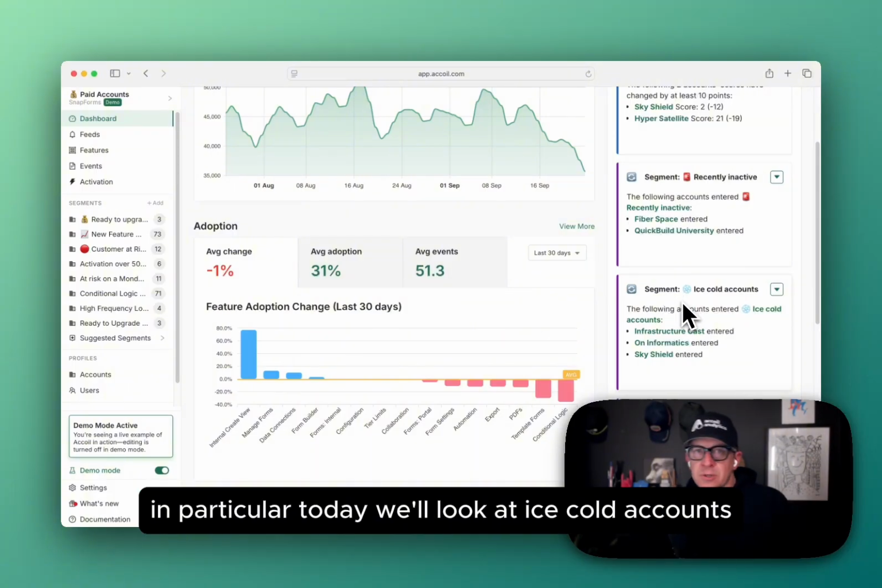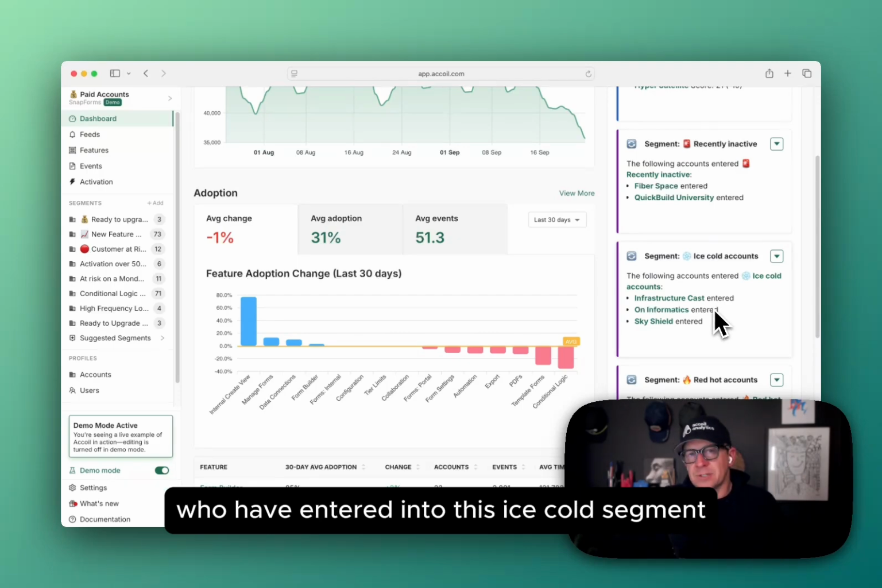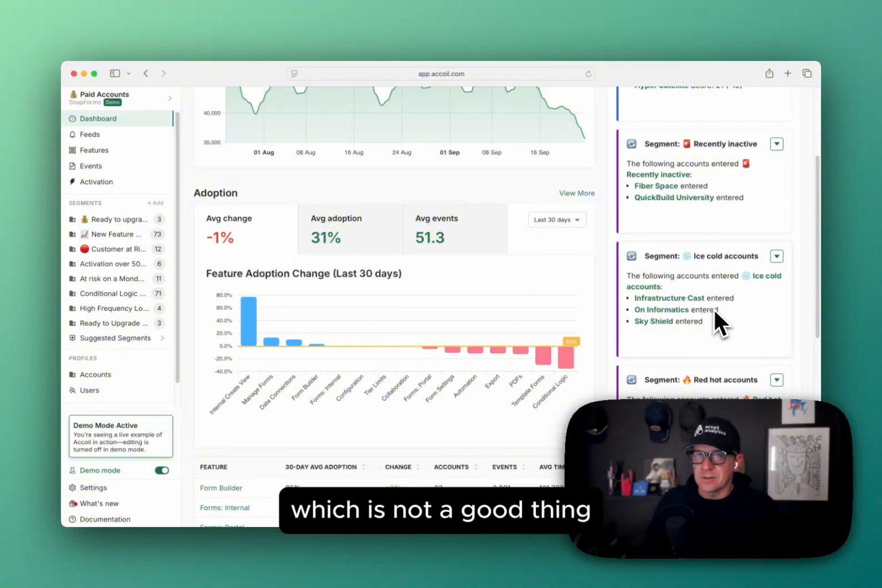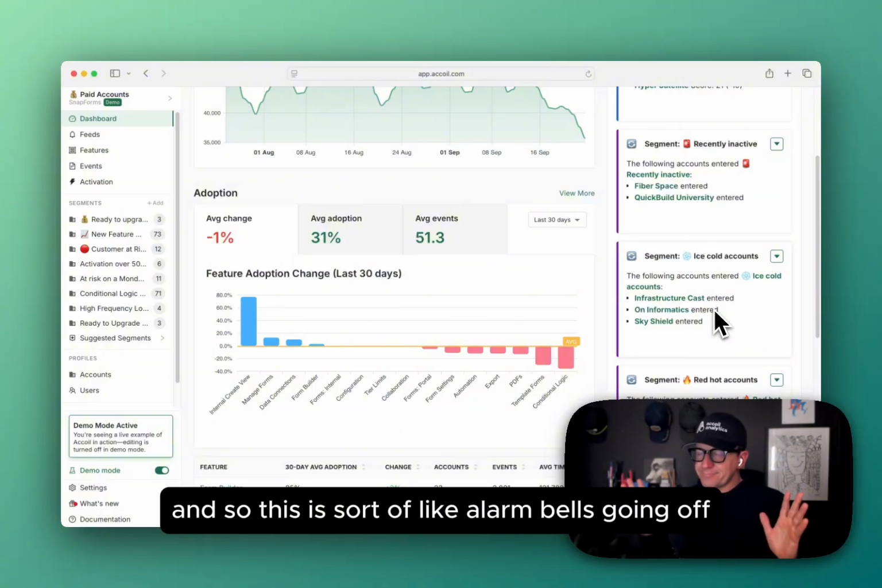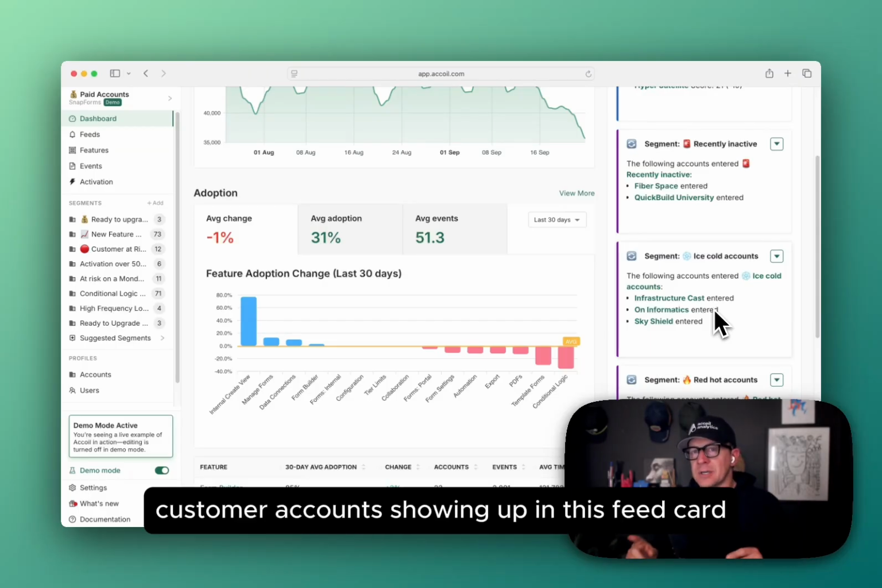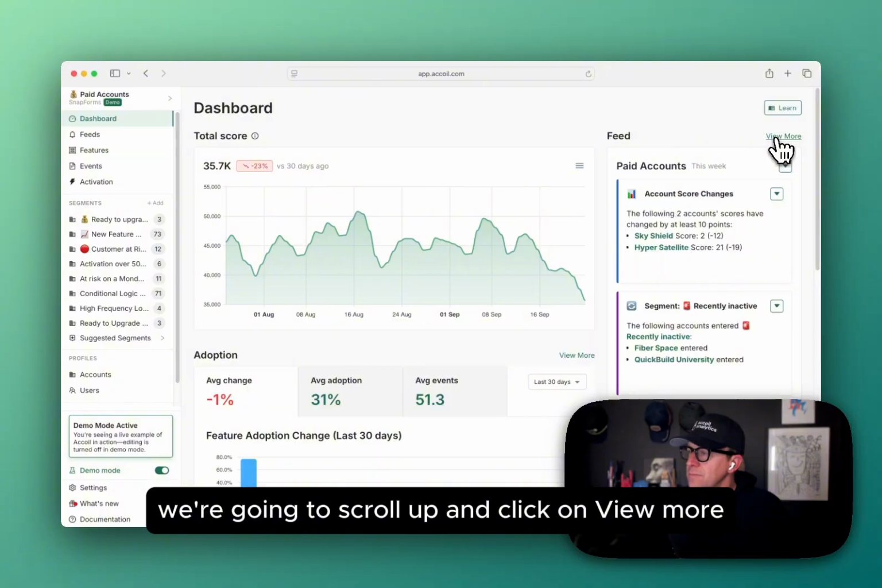In particular, today we'll look at ice cold accounts. You can see here that there are 3 who have entered into this ice cold segment, which basically means that their engagement has fallen through the floor, which is not a good thing. And so this is sort of like alarm bells going off when you see customer accounts showing up in this feed card.